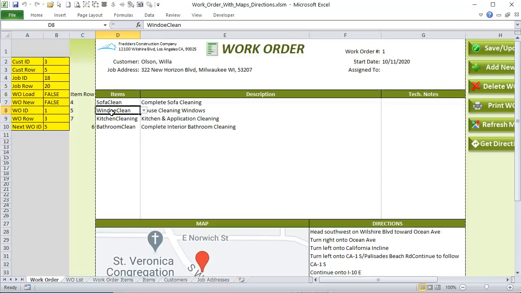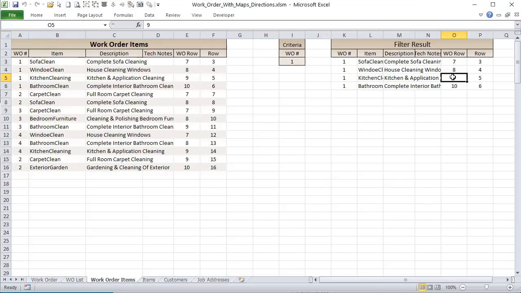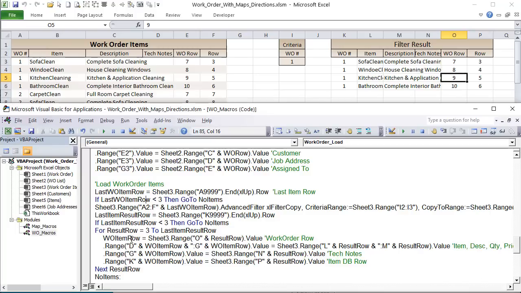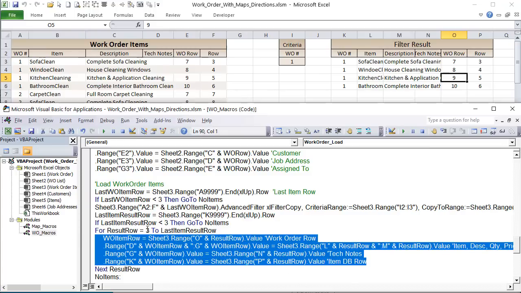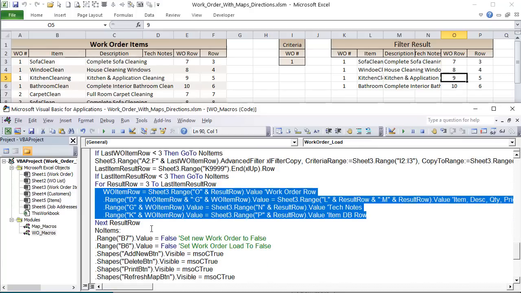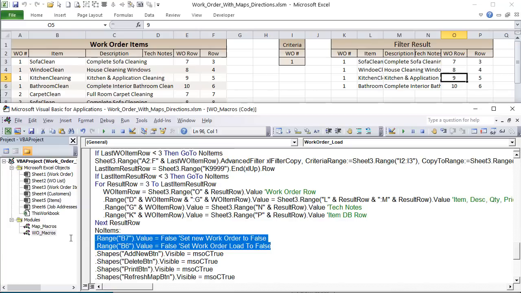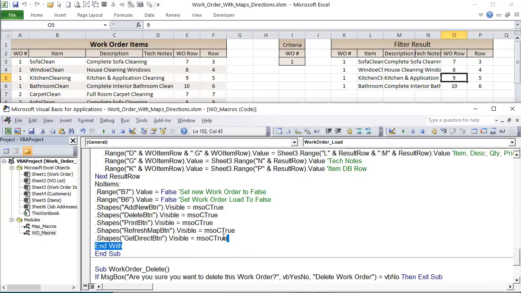We know what row. We're going to assign that row, 7, 8, or 9. That row is going to come from right here, 7, 8, 9. We know the row located in column O, so we can then place it. So the work order item row is equal to sheet 3 O and the result row. That's going to get us our work order row. Once we have that row, we can bring in all the information, tech notes. Basically, it's the opposite of what we did to save it. That's it. Next up, all we need to do is set the new work order to false, set the work order load to false, B87, and then again, display all of our buttons.